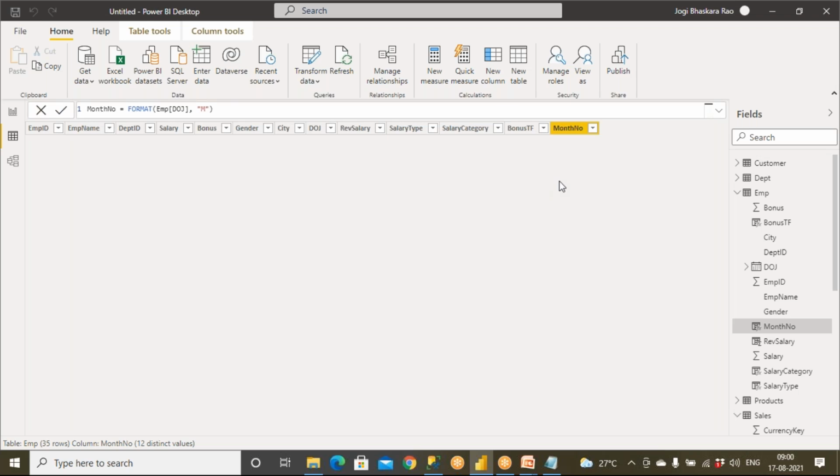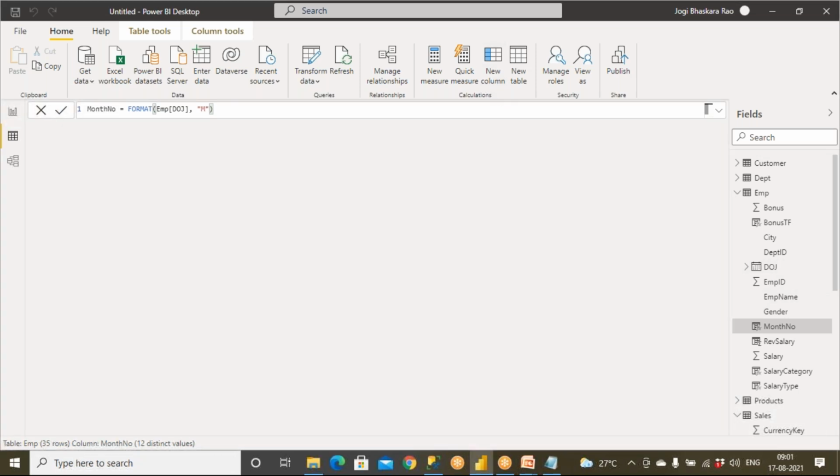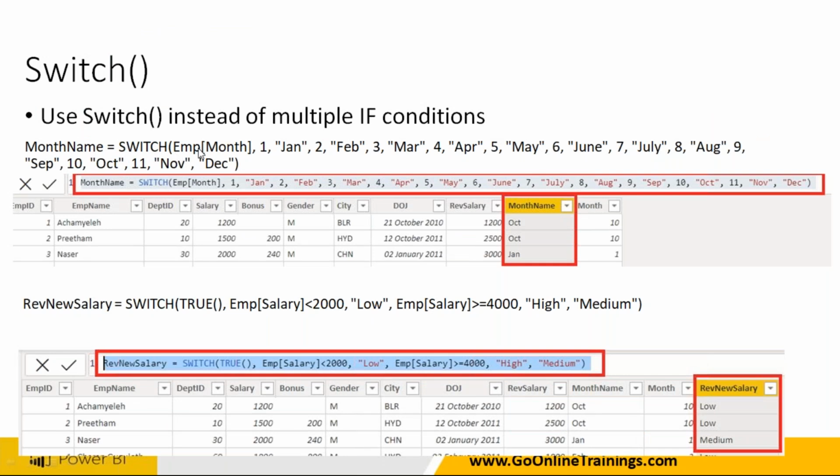So if month number equals 1, I want to display it as Jan. If month number equals 2, I have to display it as February. So we can get it with the help of a DAX function, but I wanted to try on my own. Clear? So I go and create a new column. I don't want to write multiple if conditions. Clear? So how can we implement that? We can implement it like this. SWITCH month number equals 1, then January. So it is very, very simple.